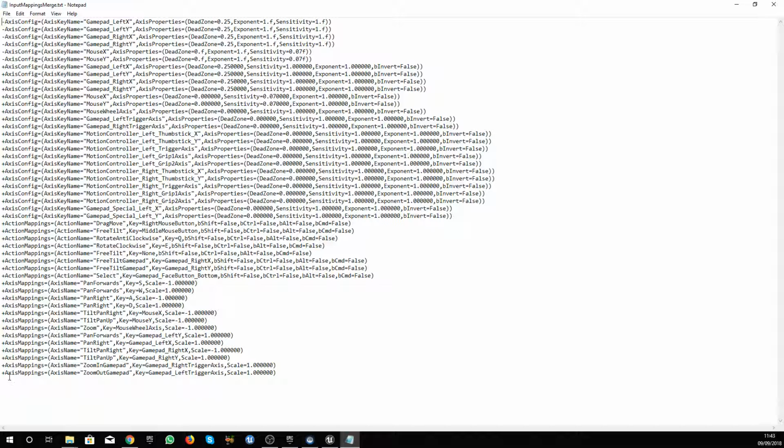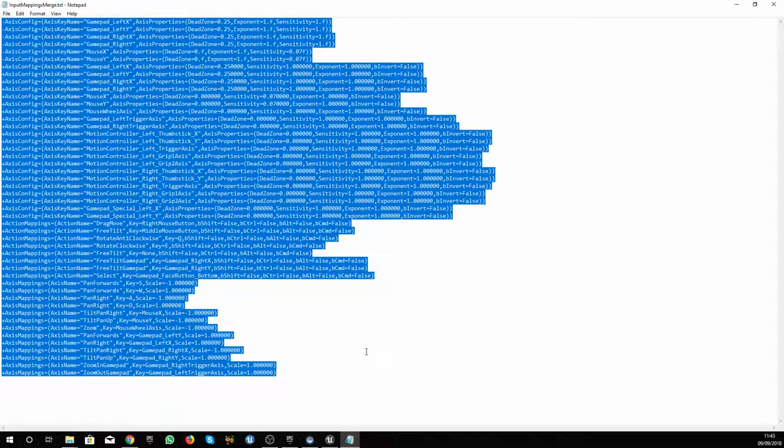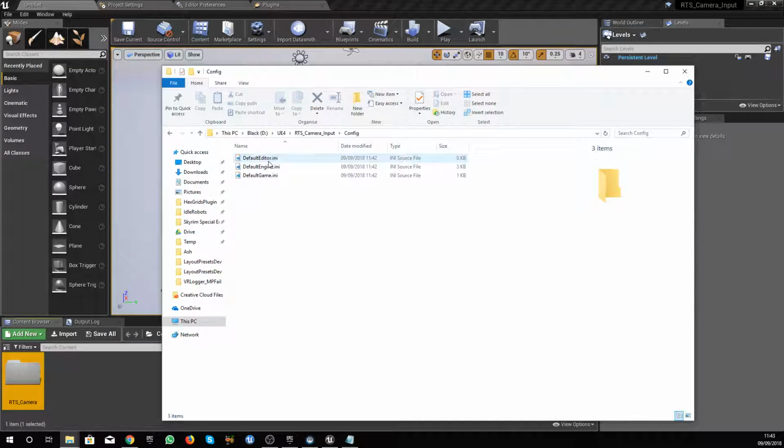So you can see all the axis mappings are just pluses, so they're just going to get added, and it will just clear out a few of the base files. So we're just going to Control A, then Control C, copy these. If we go to config, you'll notice you don't have a default input. This is because we start with a blank project. If you started from one of the other preset projects, you will have it.